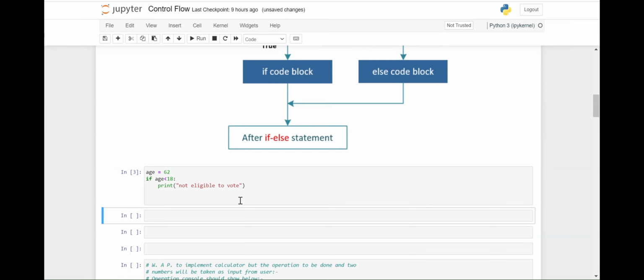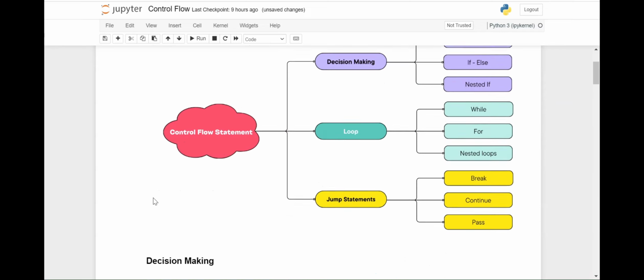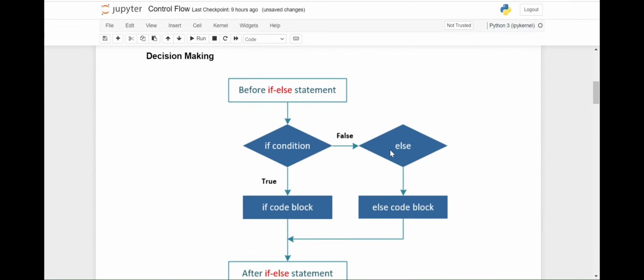See, it did not print anything. Why? Because this is false. So this won't execute this code, and we don't have anything else, so it is going to be singularly this. That is if. What we did earlier was if else.